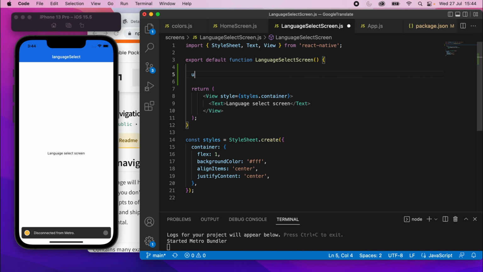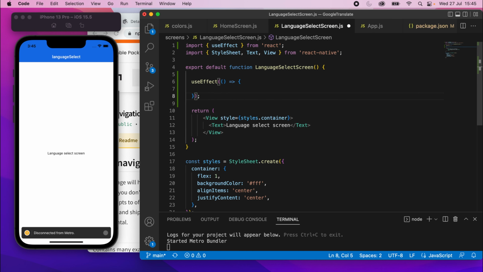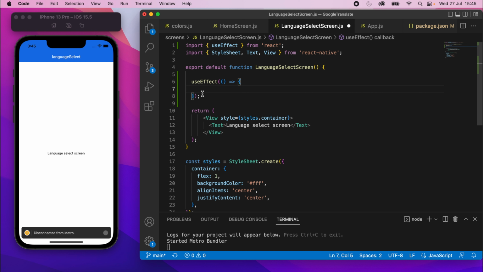So a useEffect block. So useEffect, which will add that import there. And then in there, we have to put our arrow function. And then any dependencies, but we don't really want anything for this, so we'll just leave it as is. So we'll set some navigation bar properties, and in order to do that, we need to use the actual navigation property that's passed into this function.